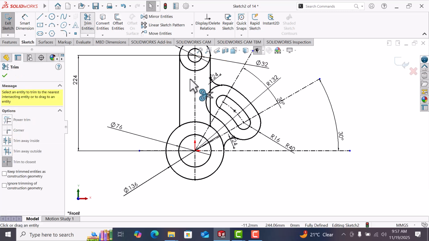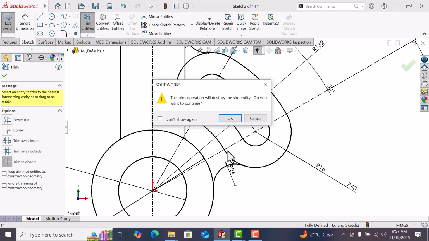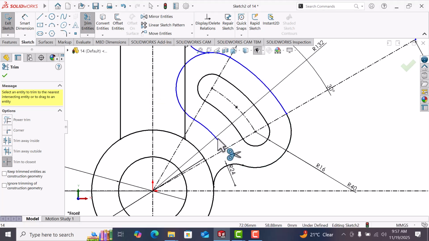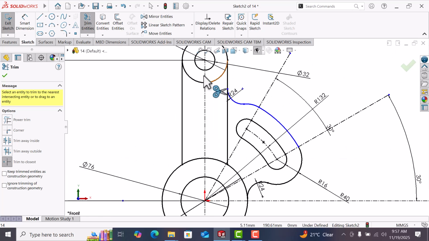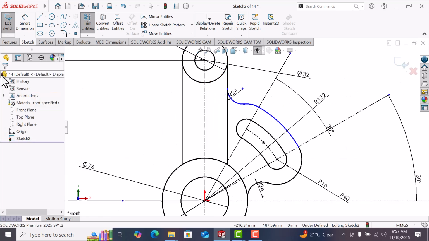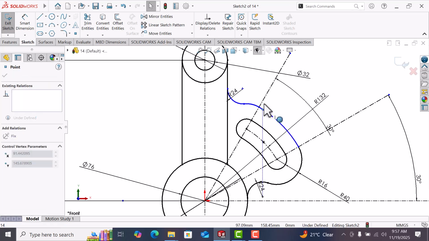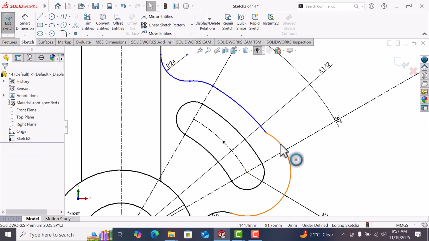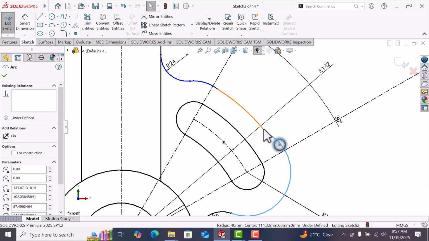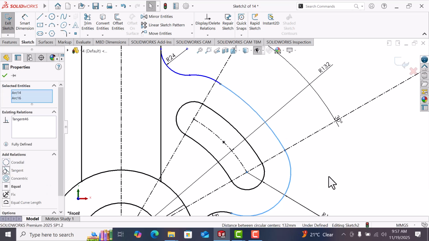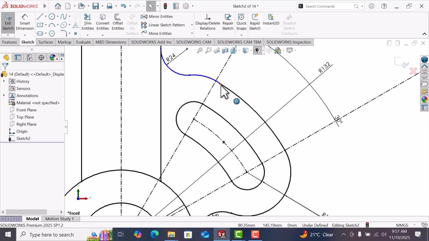Now go to trim, cut this. Okay, select. Now, what is the problem? Just check. This arc control this arc, tangent. Okay, just move this point here.